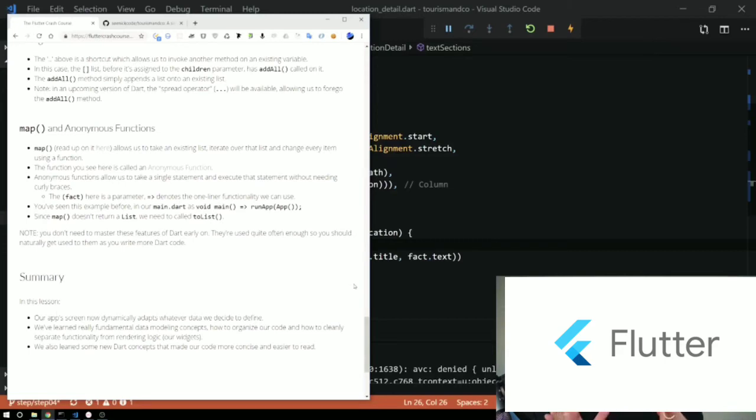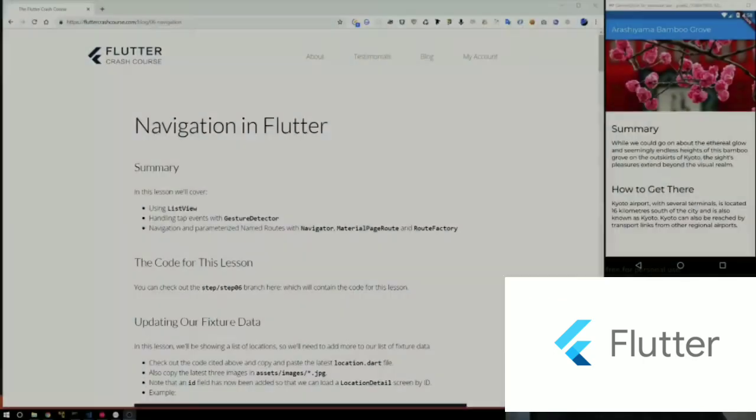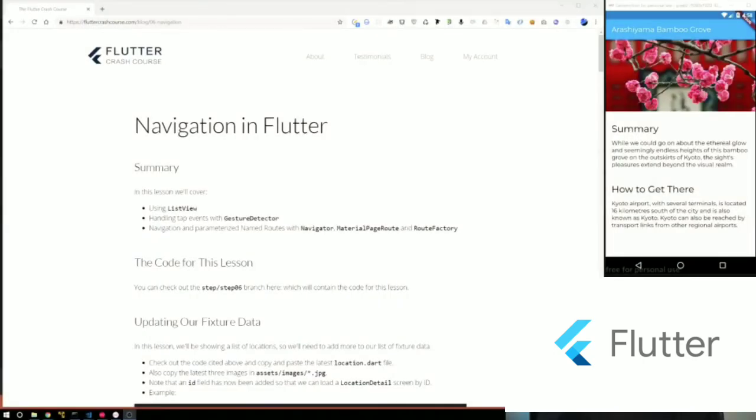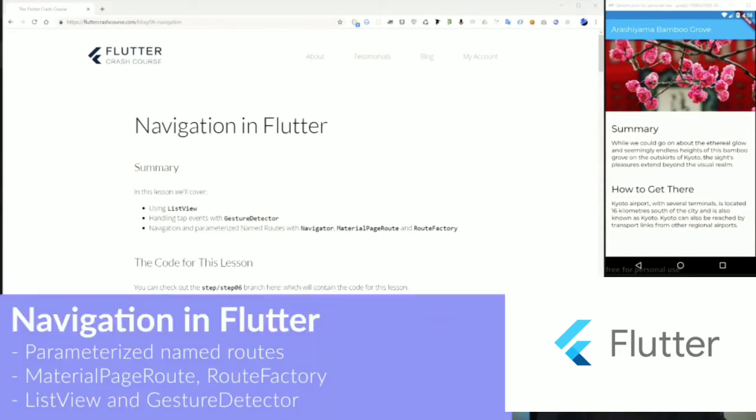So our app now dynamically adapts to whatever data we've defined. In the next lesson, we're going to be covering more advanced features and building out a new screen. So thanks for watching.